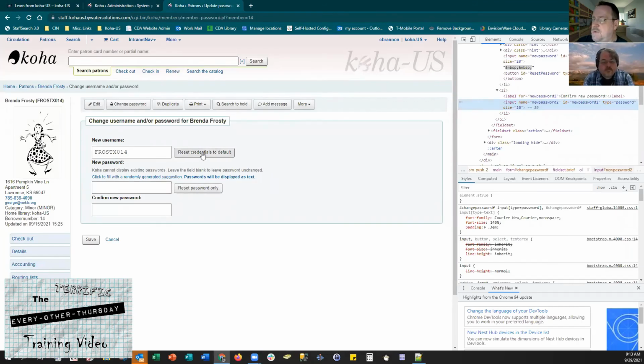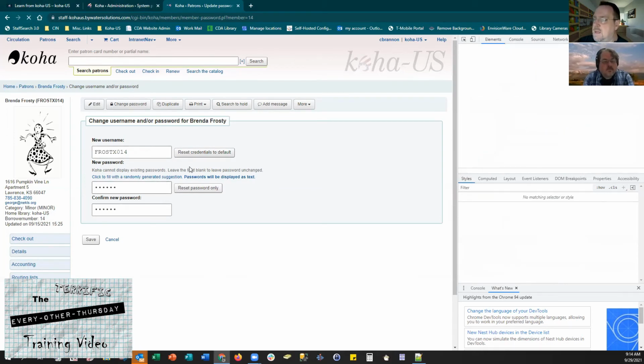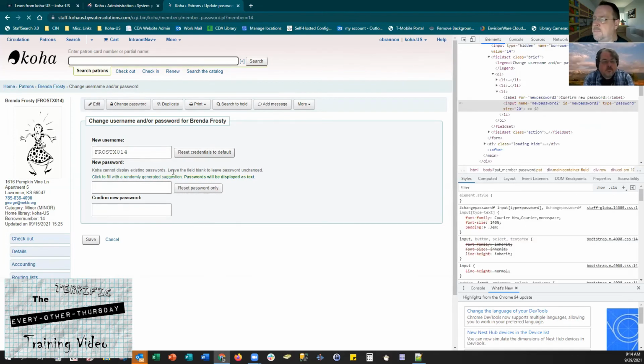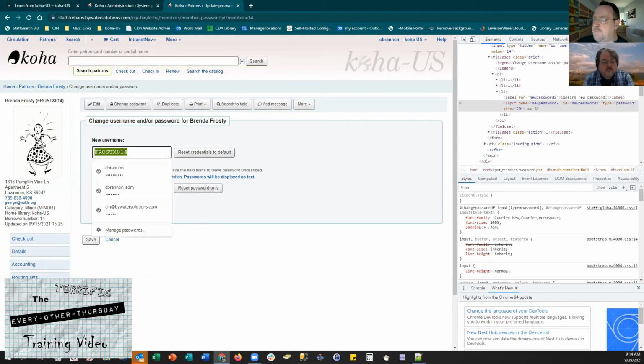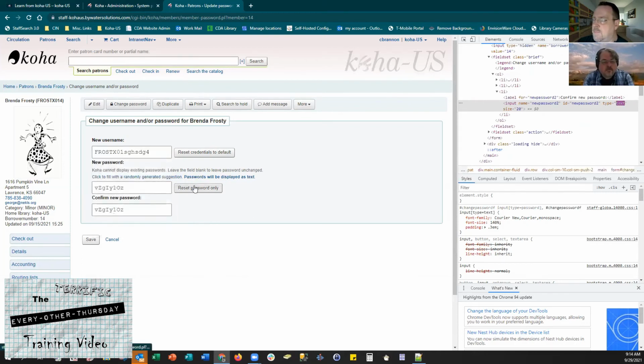So if I were to go in here, if I reset credentials, it's going to reset both. Let's see if I just type whatever here. It's just going to plug the correct information for our libraries in there, and then I'll save that. And then if I'm just doing reset only, it's plugging in that information, and it's not touching the username. Right. So just some quick ways to reset those.